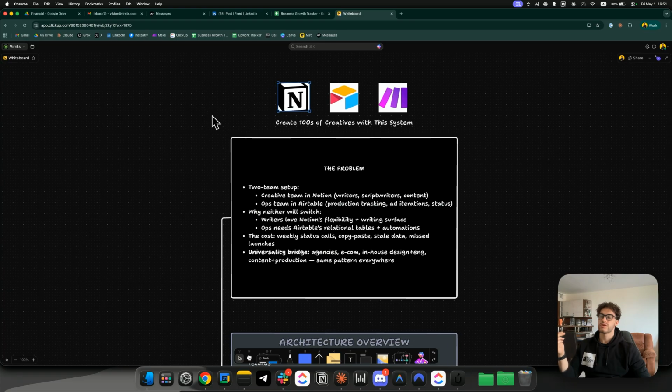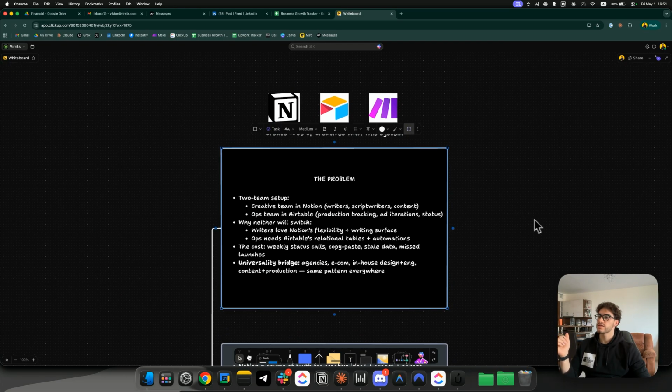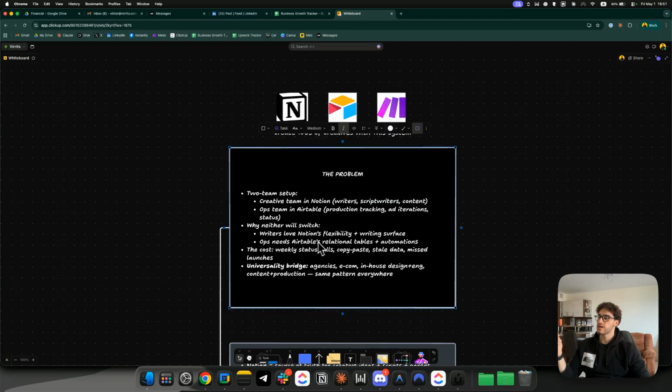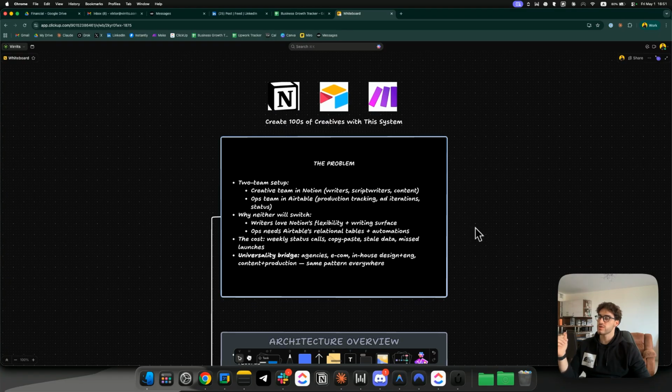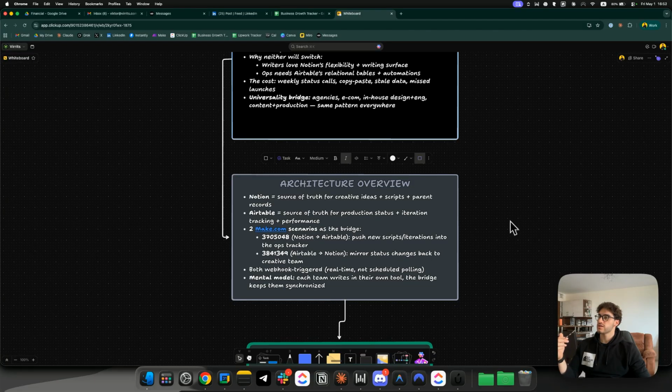Notion for the creative strategists, as they prefer its flexibility and writing surface, and operations preferring Airtable as it has relational tables, automations, and other functionalities that enable us to keep track of things in a better way. So I'm going to start off with going over the structure and the architecture.